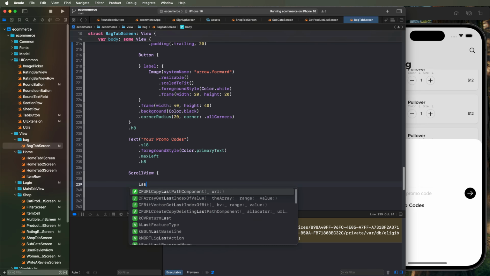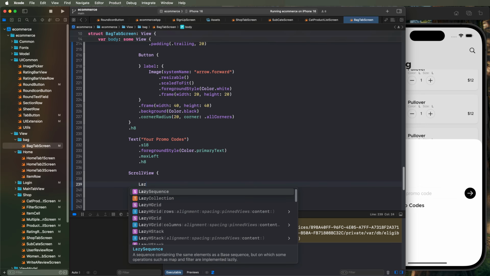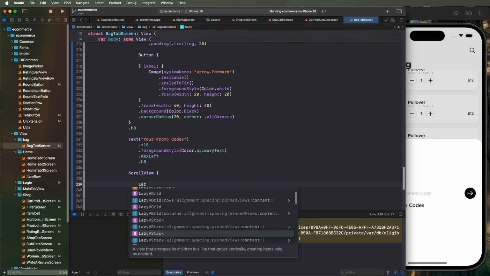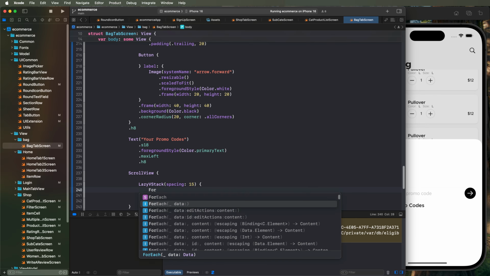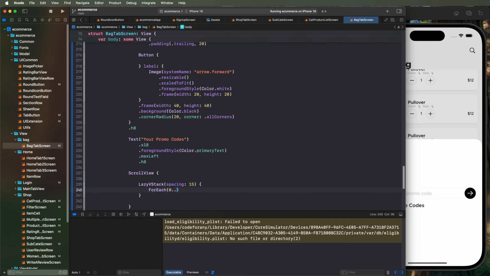Now we need to create the lazy v stack tag, and we need to use the spacing 15 like true here. Inside we need to make a for each loop with data, set the static data. Now set 10, and give the id as columns dot slash dot self, and set the index in like so.